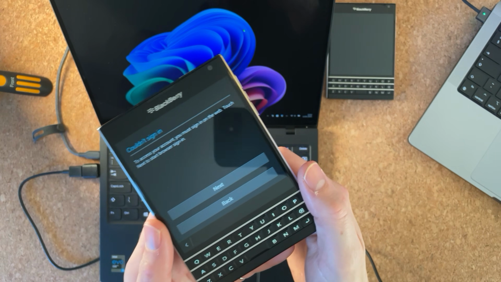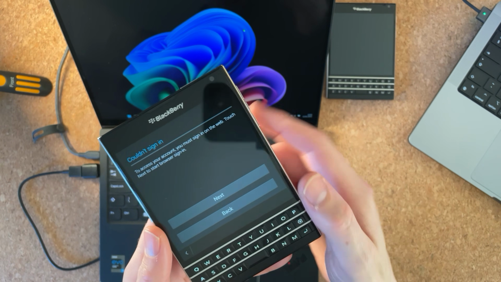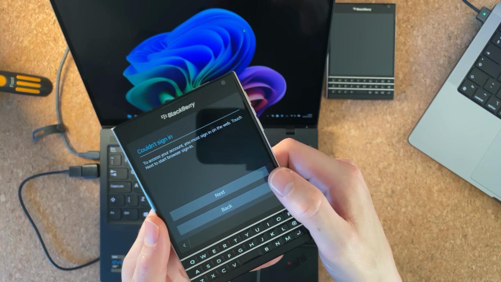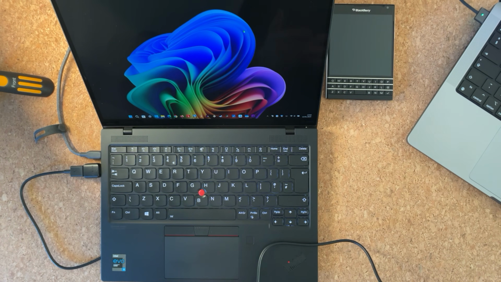So it will then say couldn't sign in, and then do a browser sign in. So click next. It will then come up. I can't show you this because it's got my information on, but it will then ask for two-step verification if you've got that enabled. So I'll now enter my password.